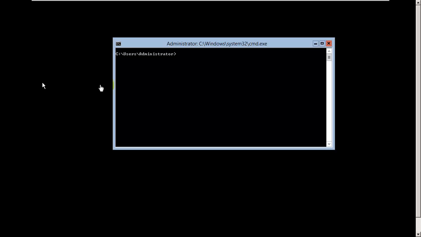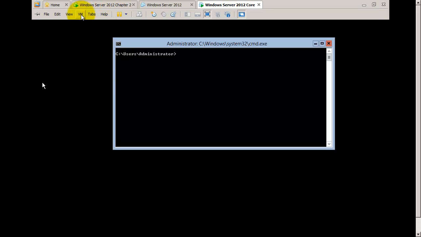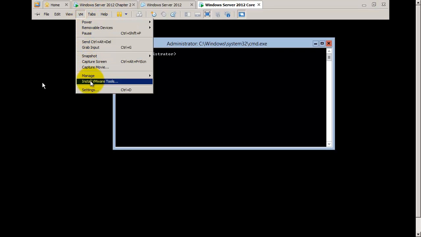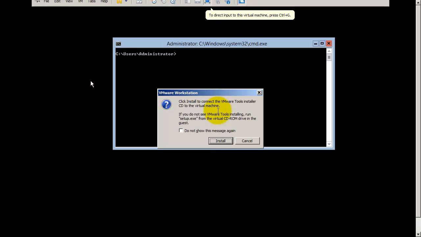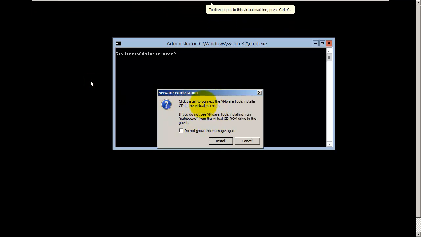To install VMware Tools, go to the same place: VM, Install VMware Tools. Now, if you read here, and I never showed this to you, if you do not see VMware Tools installing, run setup from the virtual CD drive in the guest operating system. That's what we did last time. We went to the virtual CD and we ran setup.